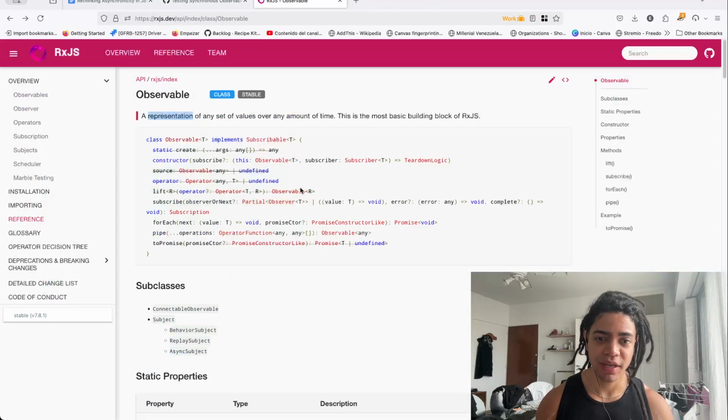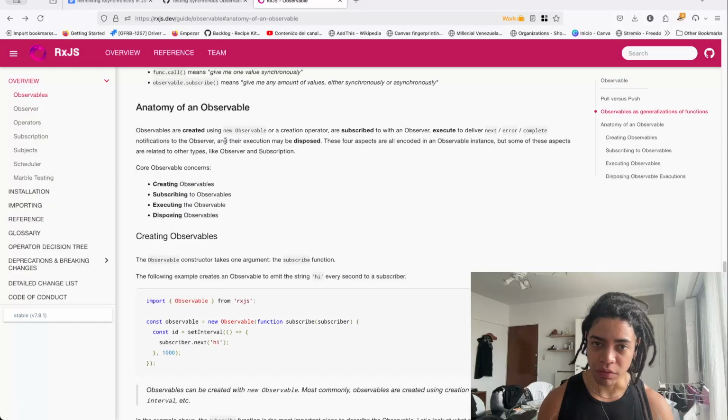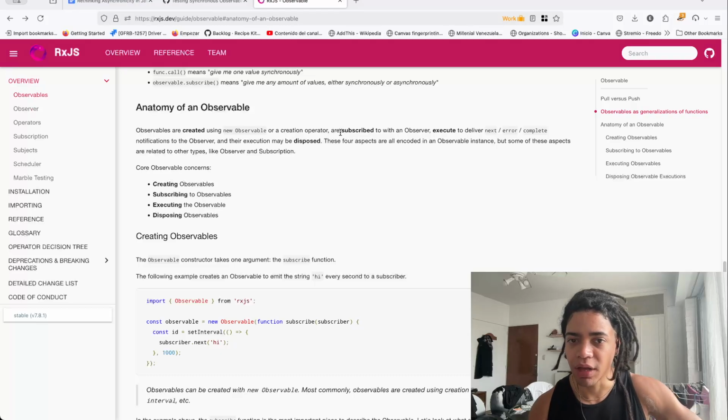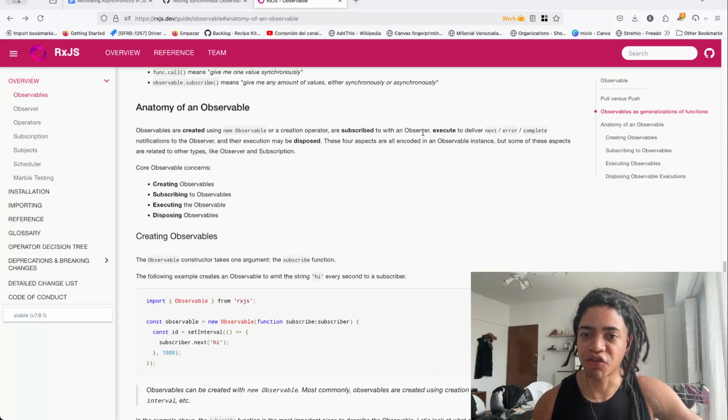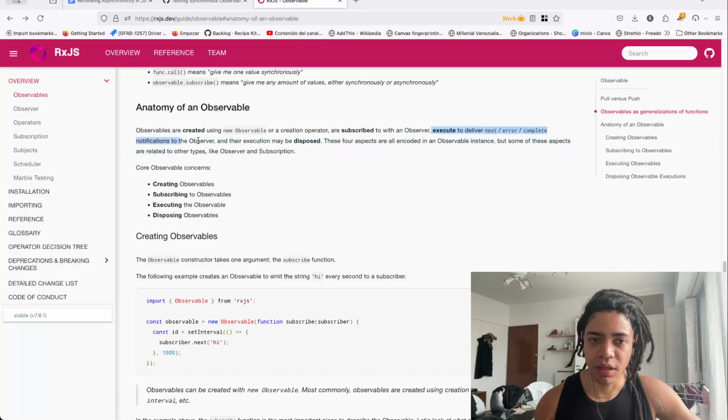So what we really care about is this. We can now create observables, the anatomy of observables. Observables are created using the new Observable or a creation operator. They are subscribed to with an observer. They execute to deliver next, error and complete notifications on the observer, and their execution may be disposed.